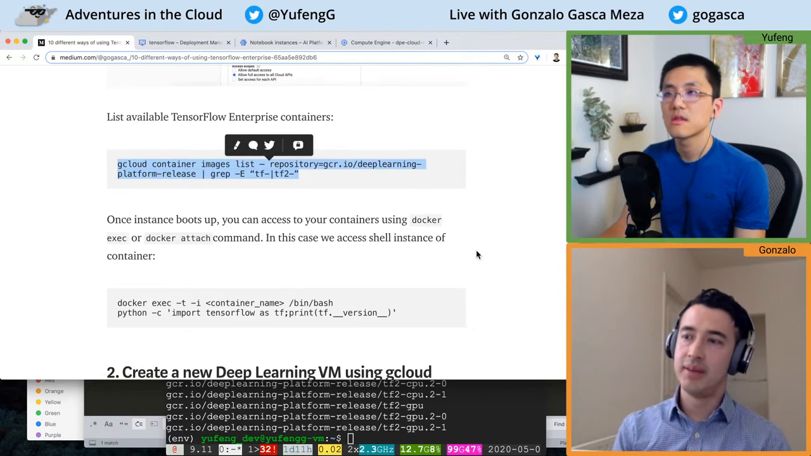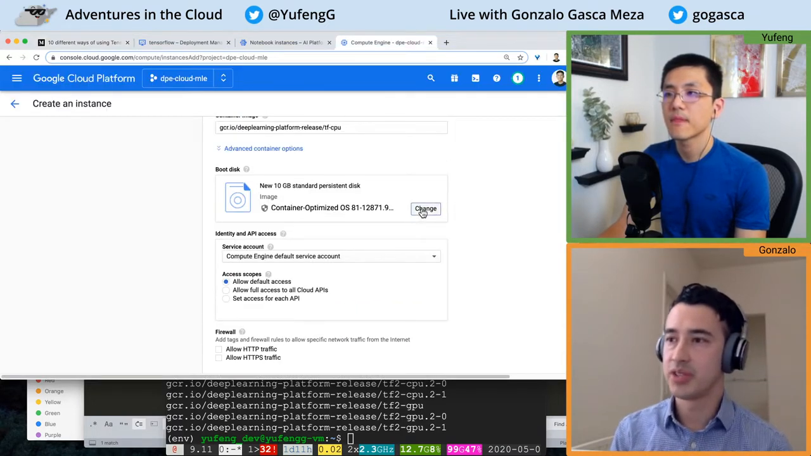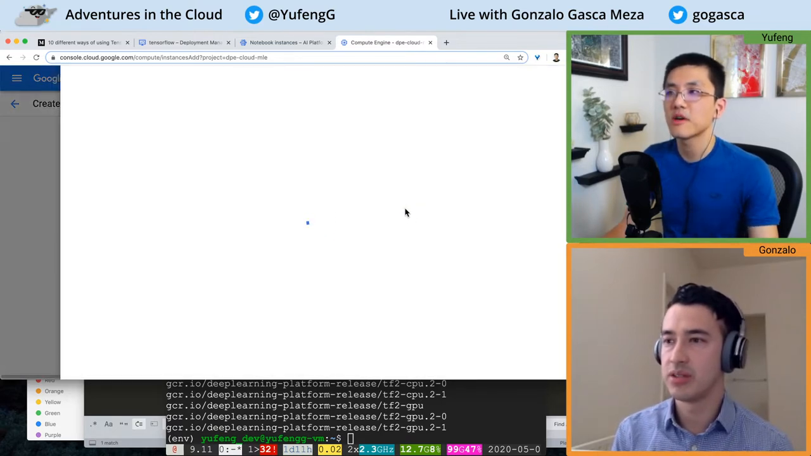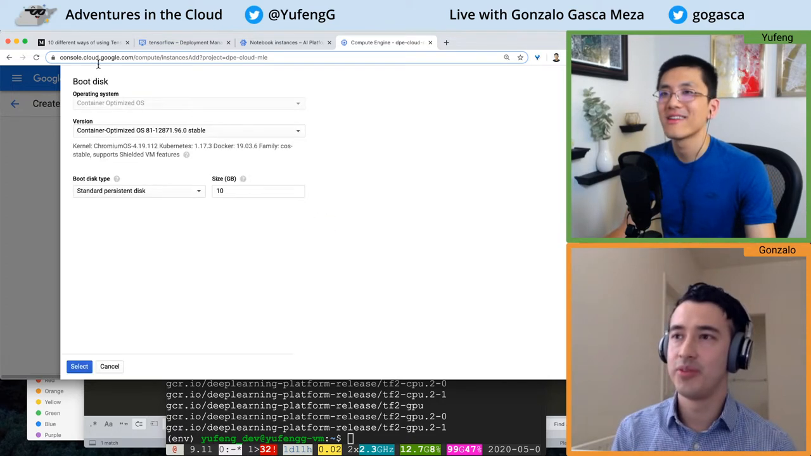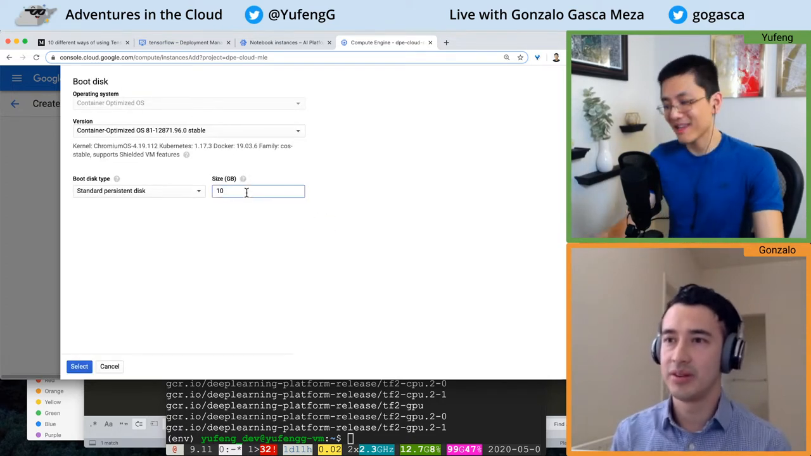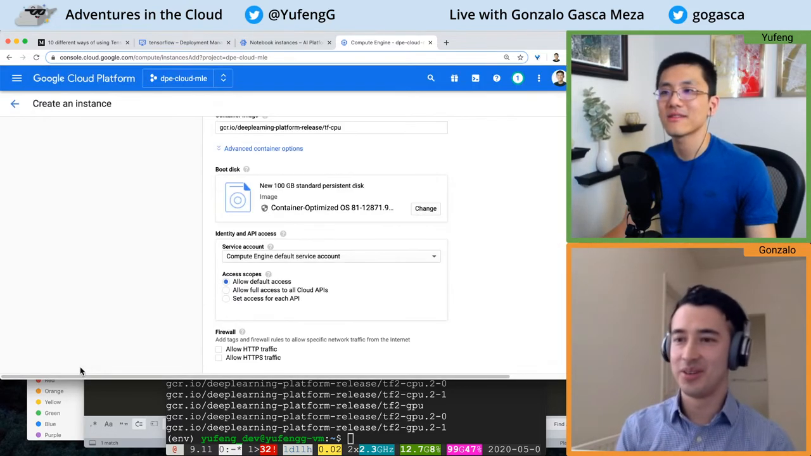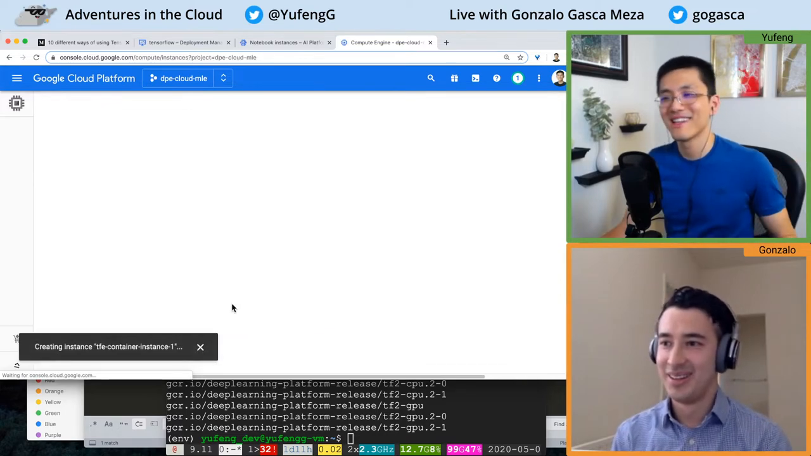On the boot disk, yesterday I tried with the default one, so you're going to need to increase the size. You just click change and increase the size. Is the disk a little bit small by default? Yeah, the image wasn't able to fit in it. It's only 10. That's tiny. Just throw another zero on, you know. It barely counts.